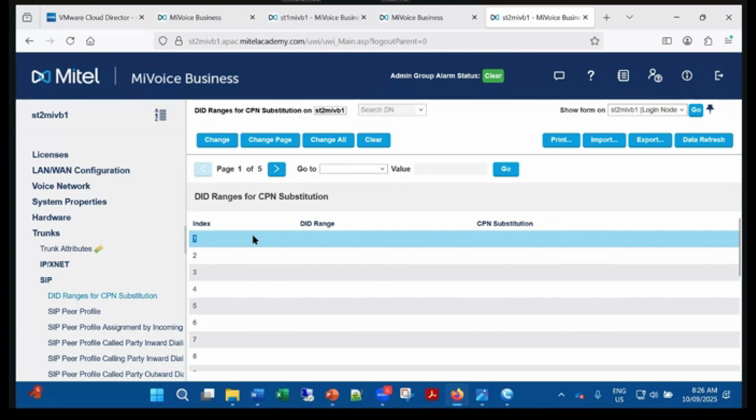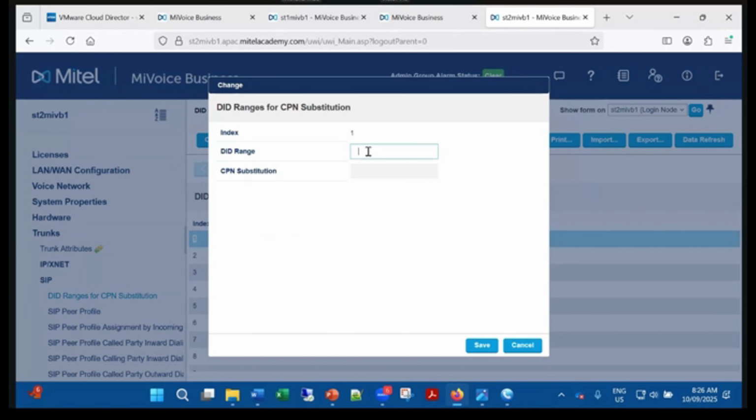I'm going to pick index number 1. I'm going to say the range, so the extension number range 2021 to 2024, must display the in dial. Our in dial is 0222602 in my case. Must show that in dial followed by the 4 digits of the extension number. So for that, I'll put in XXXX. Save my changes.